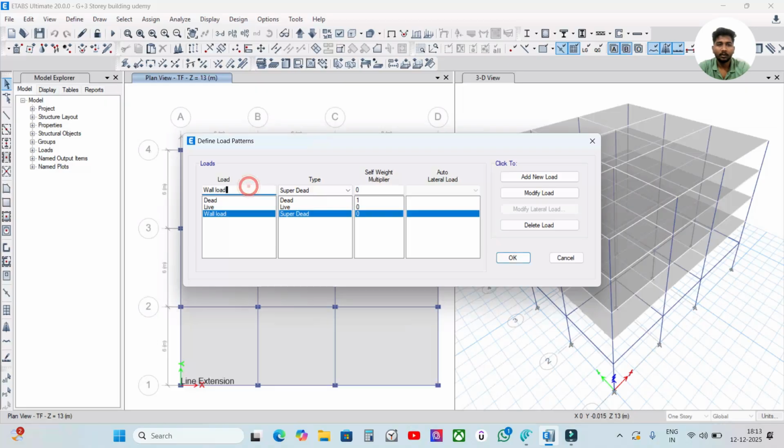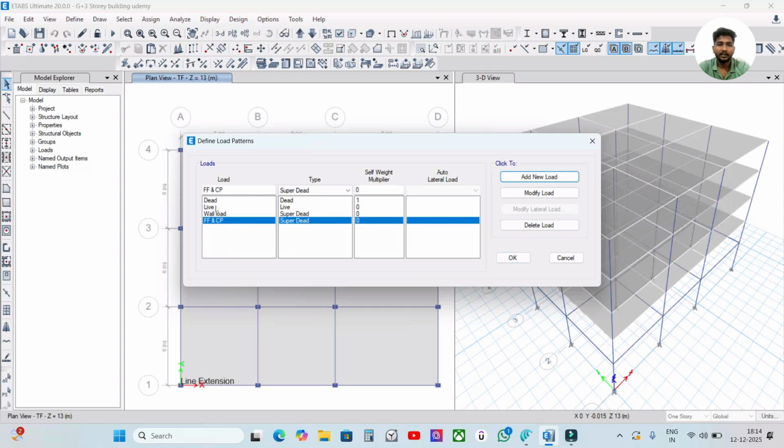Now we will be defining the floor finish and ceiling plaster load. For that we will choose it as super dead only, as the floor finish means the tiles and all that work is in the form of the super dead. Here the self multiplier will be 0, as we need to define the load values ourselves. Just click on Add New Load, and you can see that the floor finish and ceiling plaster load has also been defined.